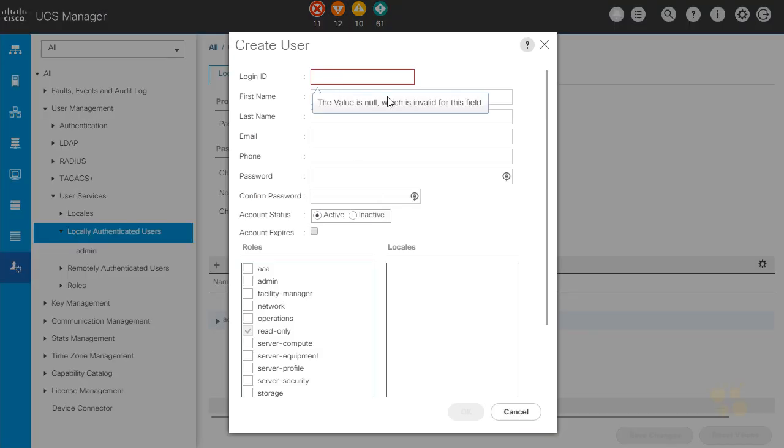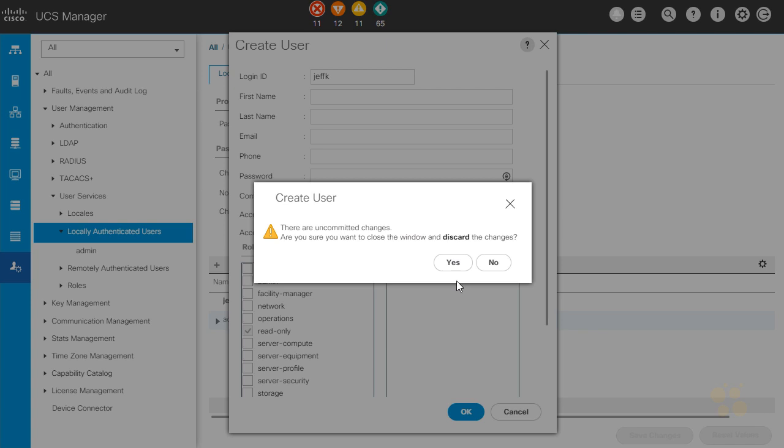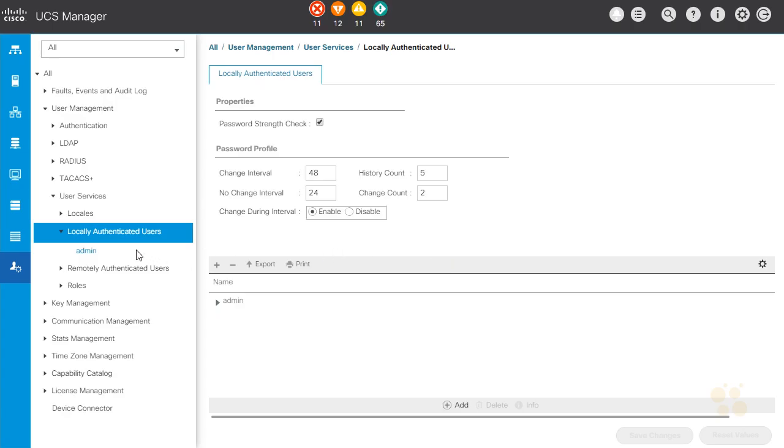And from here we can enter a login ID, maybe like Jeff K. From there, we'd enter a password and select the appropriate role. So that's how we'd configure a local authentication account. How do we create the remote authentication? Well, in our example, we're going to use Radius.